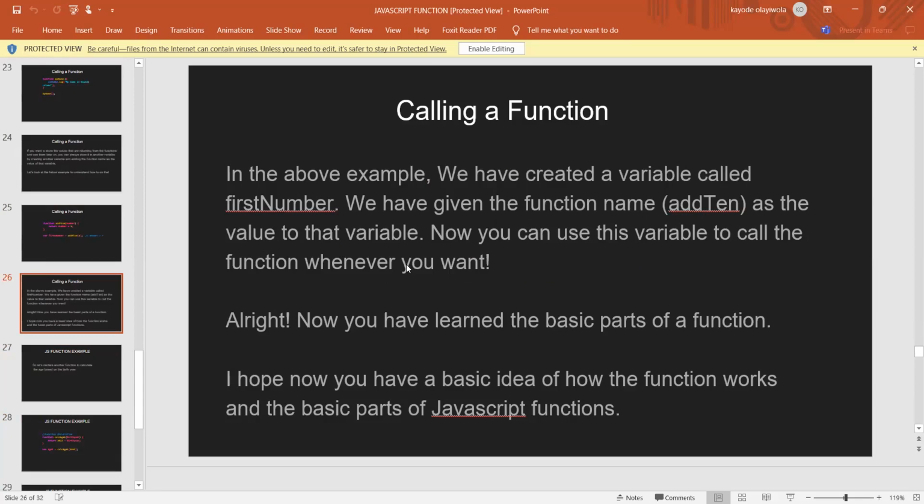as the value to that variable. Now, you can use this variable to call the function whenever you want. So I can call it anytime I like. So I hope you have learned the basic parts of a function. So that is how to have a basic idea of how functions work in JavaScript.